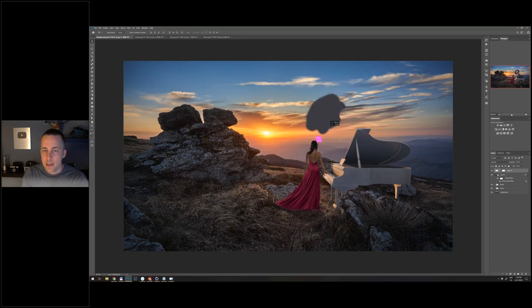I'm moving my layer, as you can see, so the mask is in the same place. Or I can just move the mask and the layer will still be in the same place. So this is the difference.